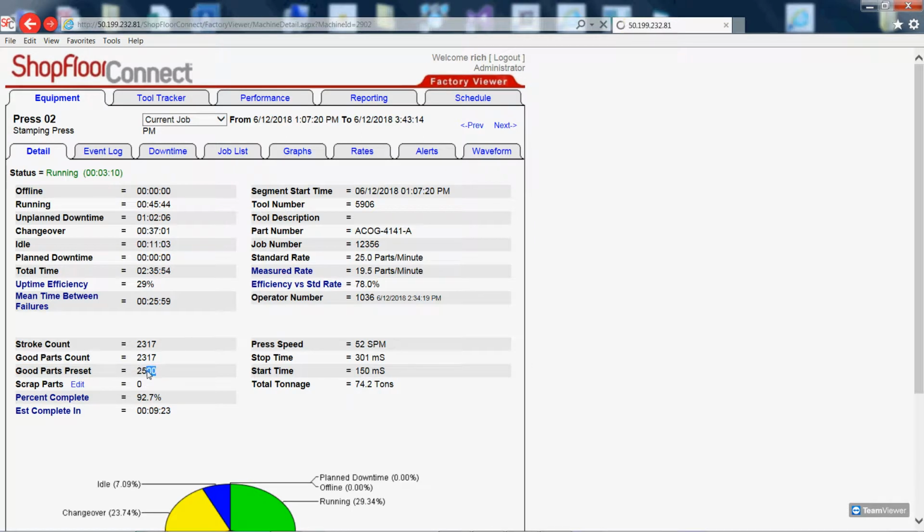A good parts preset can be entered in at the device. When it is, we're able to calculate the percentage to complete as well as the estimated to complete in. Again, you can use your mouse cursor to hover over these and get those calculations.